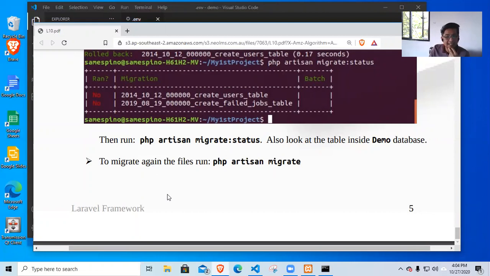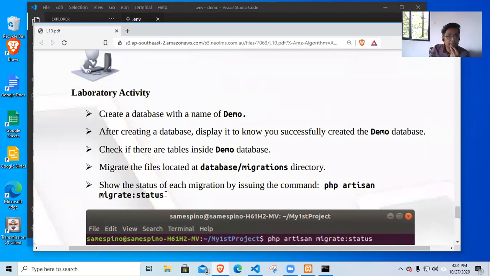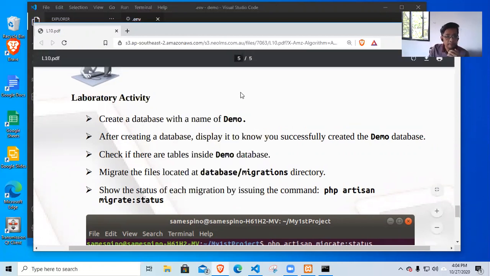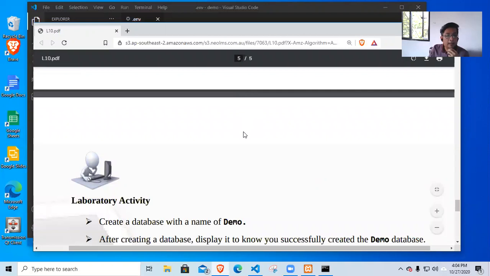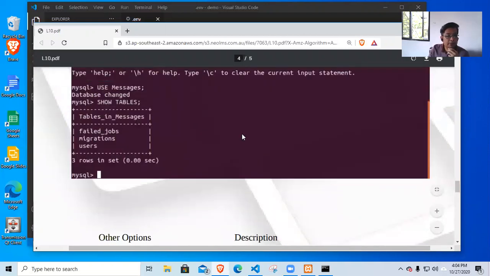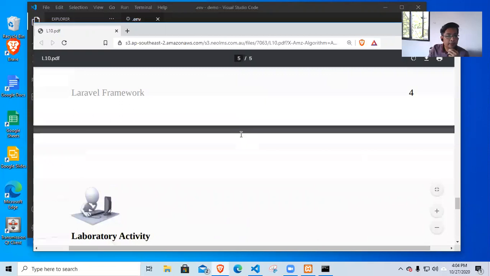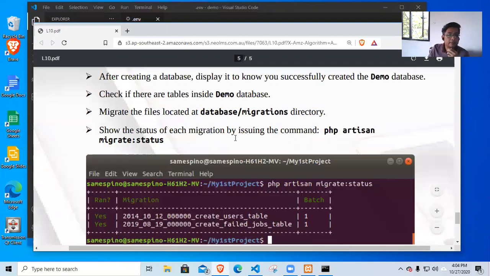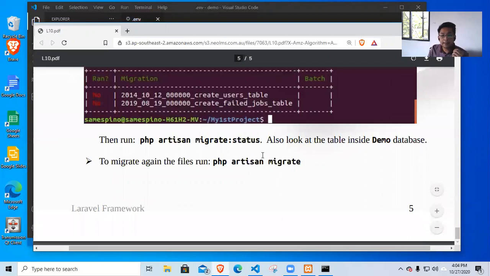This is just an activity wherein you will practice how to create a migration file, and how to configure your Laravel environment for your database. Then try the migration commands. This is just applying the lesson that we have discussed. So I think that's it.